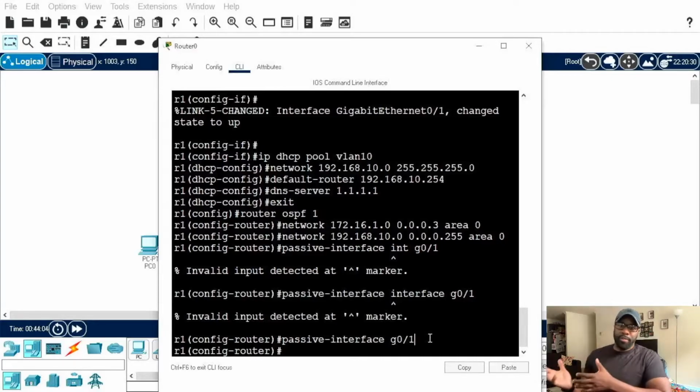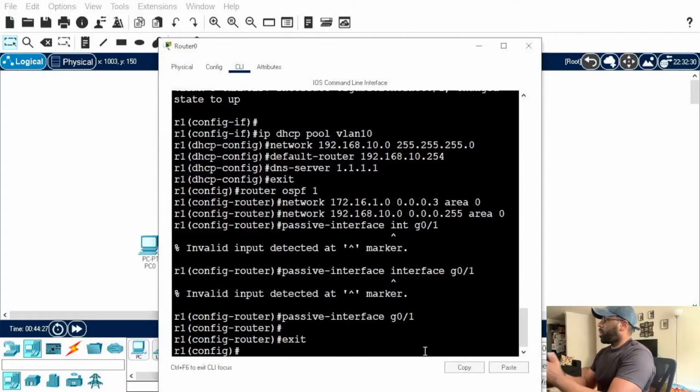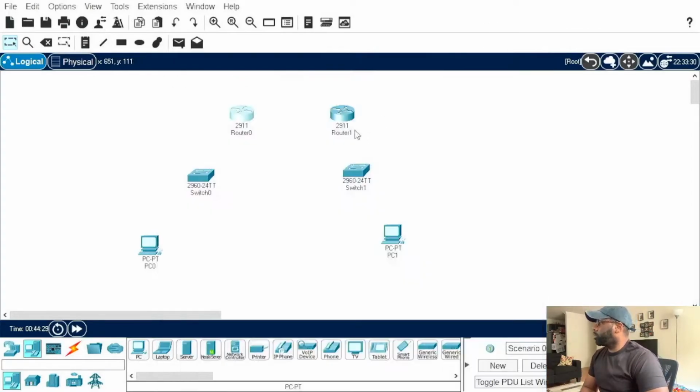All that exists off of that interface is probably some printers, servers, IP phones, laptops, desktops, maybe some wireless devices, if you have wireless access points set up and all that stuff. So that's essentially what that is, right? So now we're done with router 1. Let's go into router 2.